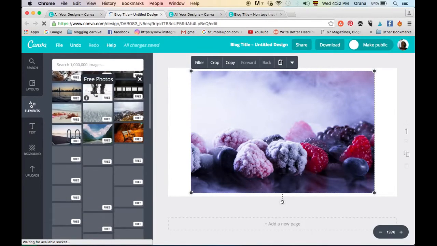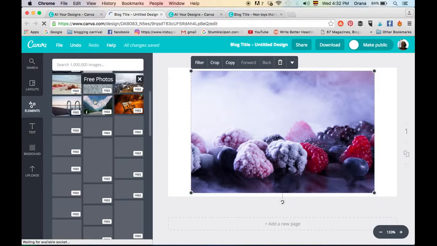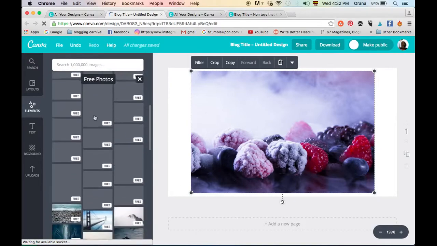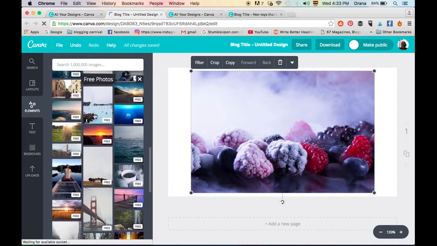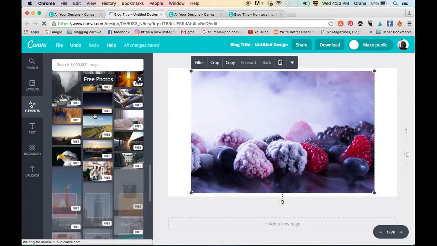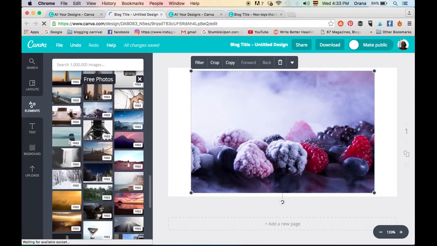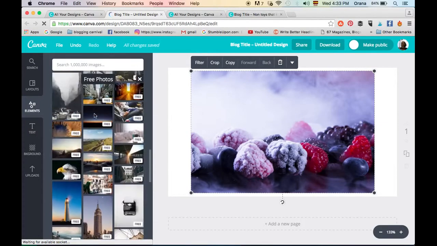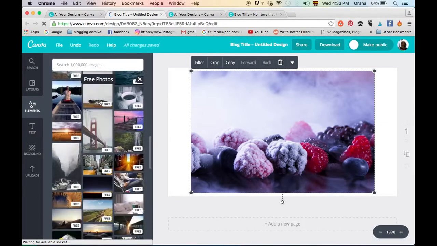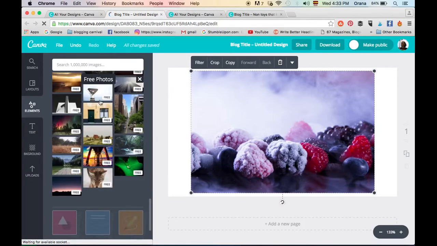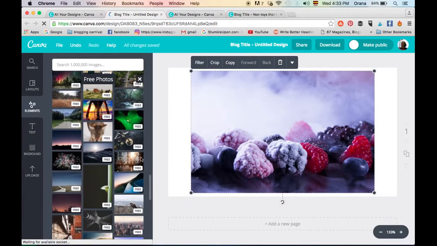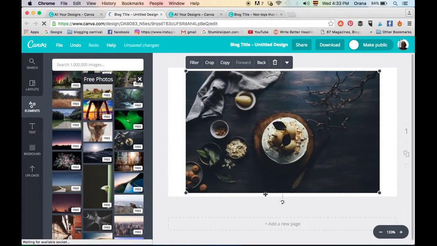Well, I live in Asia and the internet is a little funky sometimes. That's why this is not loading. It should load faster. Okay, let's see. Something foodie. Oh, those are not loading. I'm wasting so much time. Okay, this one. Great. A food photo.